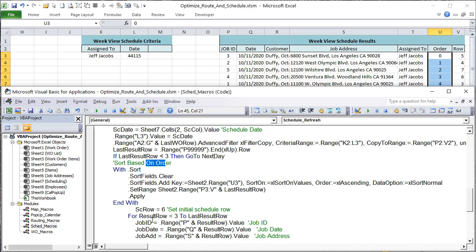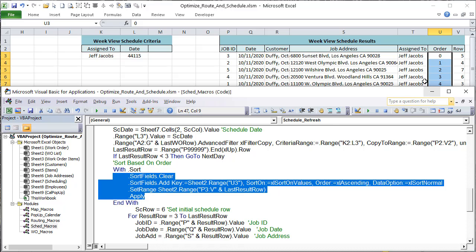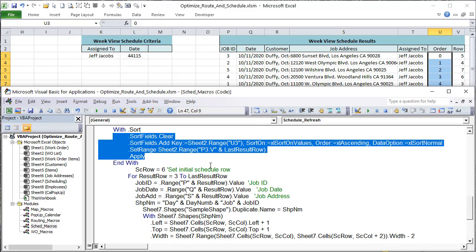So the first thing we need to do is just clear any sorts that might exist here under sort fields clear. Then I want to add a key. U3 is the first cell in our data, which we're going to be sorting. U is the order. Then I want to sort ascending from lowest to highest. Then I want to set the range. It's going to start out at P3, our first row of data, all the way to V in our last results row. That's going to sort them based on this value, so lowest to highest. That's what I want, because when they get added to the schedule, I wanted the first to the last. So that's just what I do.